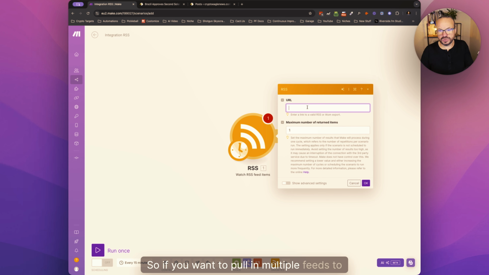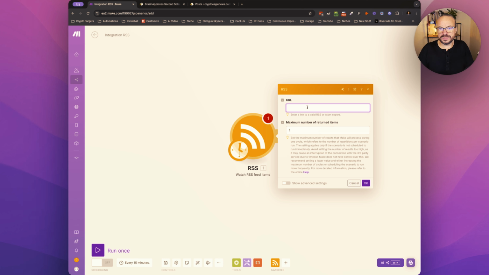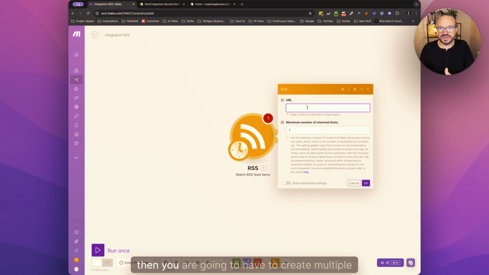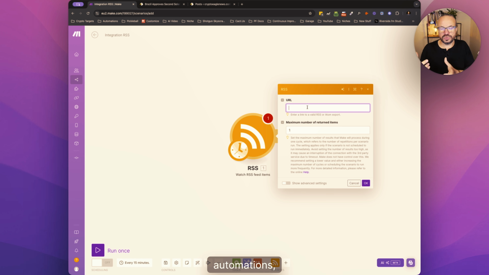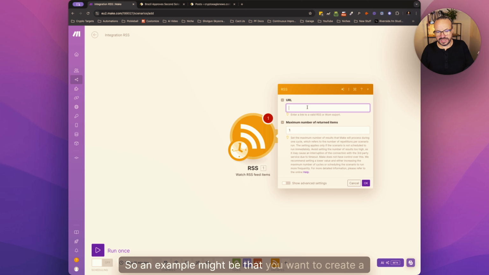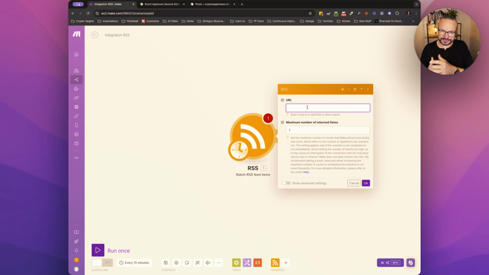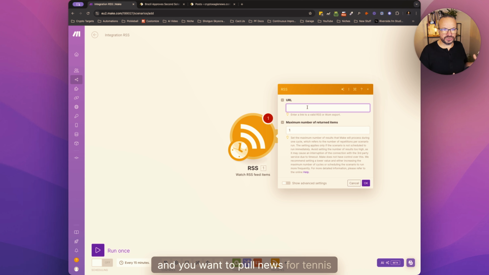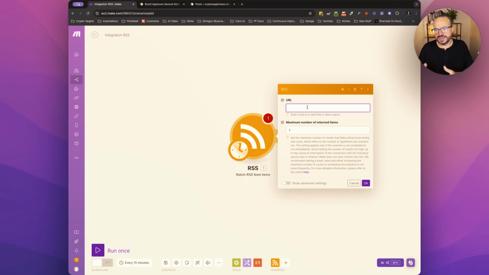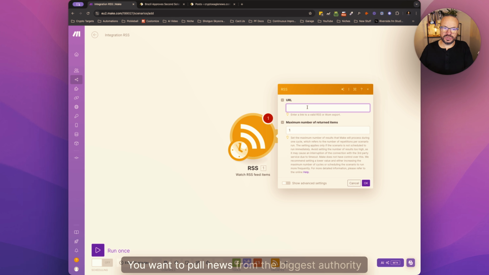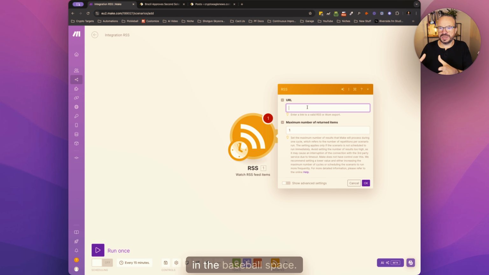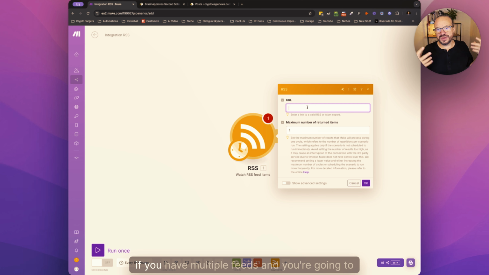So if you want to pull in multiple feeds to be the trigger to kick off this automation, then you're going to have to create multiple automations, one for each of the RSS feeds. An example might be that you want to create a sports website and you want to pull news for tennis from the largest tennis authority in the space. Maybe for baseball, you want to pull news from the biggest authority in the baseball space. If you have multiple feeds, then you're going to have multiple automations.